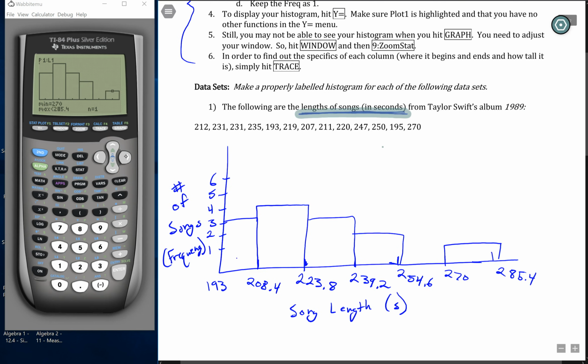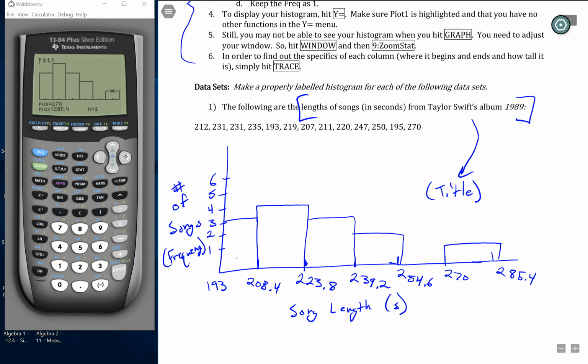For the title, I'll just put length of songs in seconds from Taylor Swift's album 1989. That'll be my title. I don't feel like rewriting it, and you don't feel like watching me recopy it. So we're just going to call that the title. Your title should be very descriptive. It should tell about the units. It should tell about what the data is.